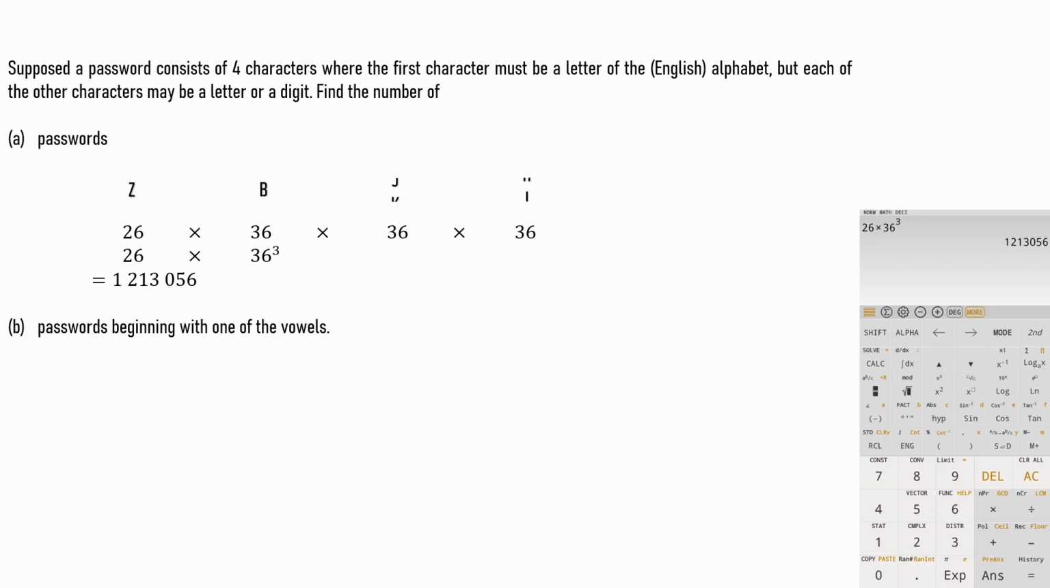Yung next naman, find the number of passwords beginning with one of the vowels. Therefore, yung unang character ay 5 lang yung options na pwede. Yung pangalawa, pangatlo, pang-4, pare-parehas na 36. Therefore, 5 times 36 cube. So 5 times 36 cube ay 233,280 yung number of passwords beginning with one of the vowels, and then the rest ay letter or a digit.